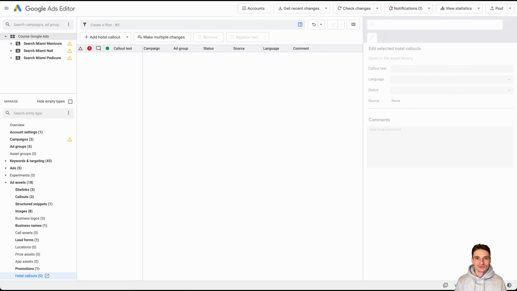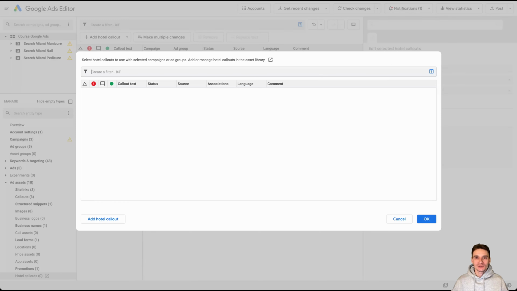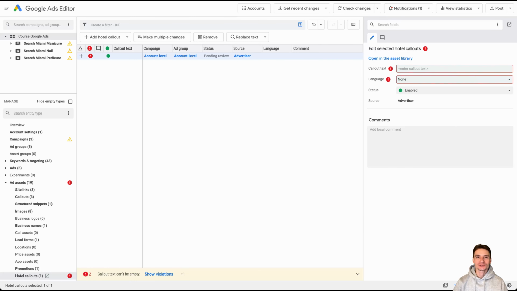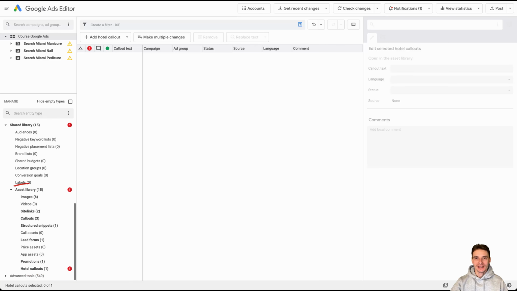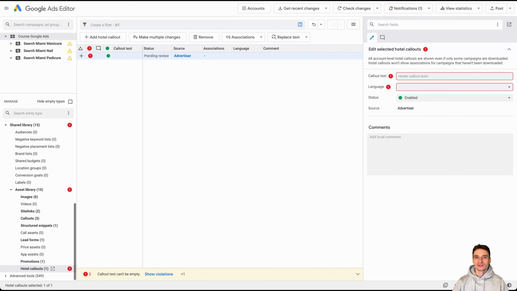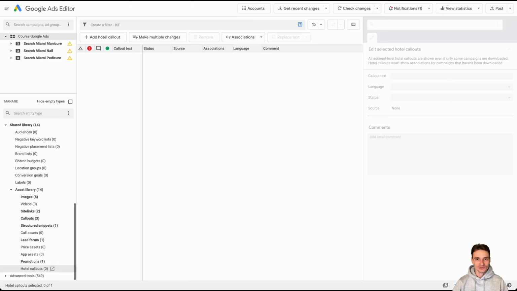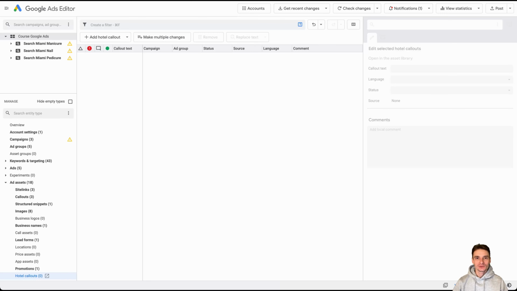Hotel callouts. They are basically the same as regular callouts, just separated into a special section for hotels. I will not dig into this. I will just go into hotel callouts in the library and delete what I just created for no reason. Perfect. No errors. We are done. We can collapse everything. This lesson is coming to an end.